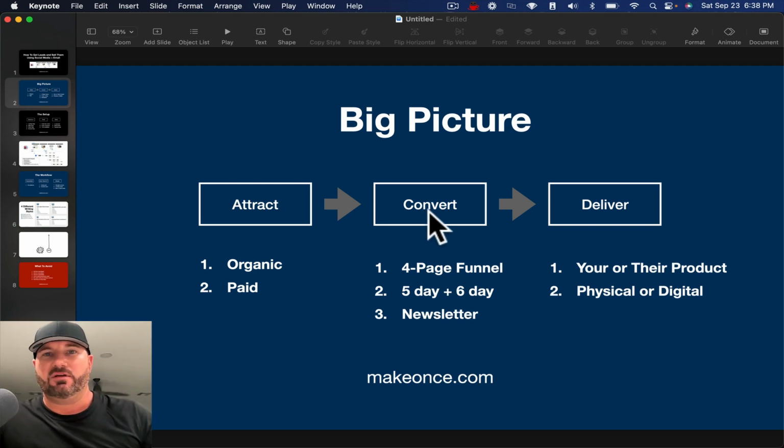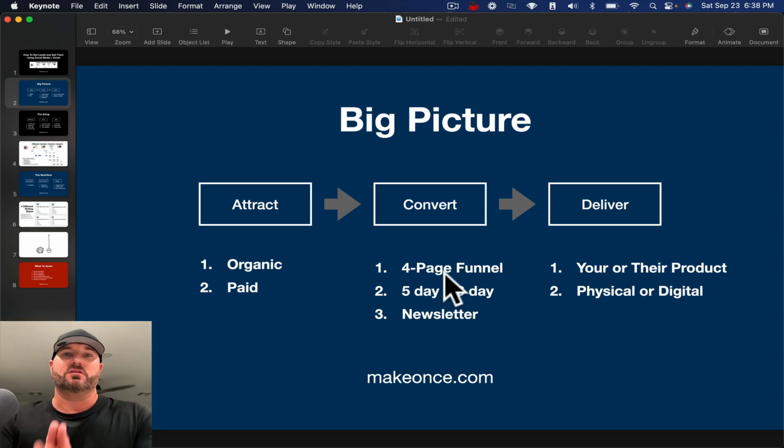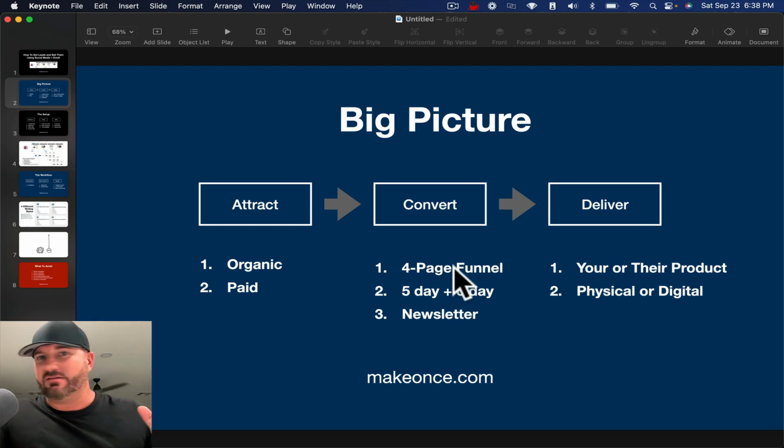Then what you can do is drive them to a 4-page funnel, and this is how we convert the people that we're attracting. So we're attracting people to us, and now we need to convert them into customers. There's a lot of ways to skin this cat, but the way that we do it that's simple is you have a 4-page funnel. I'm going to go over it with you here on the next few slides. That 4-page funnel is what we use to convert people.